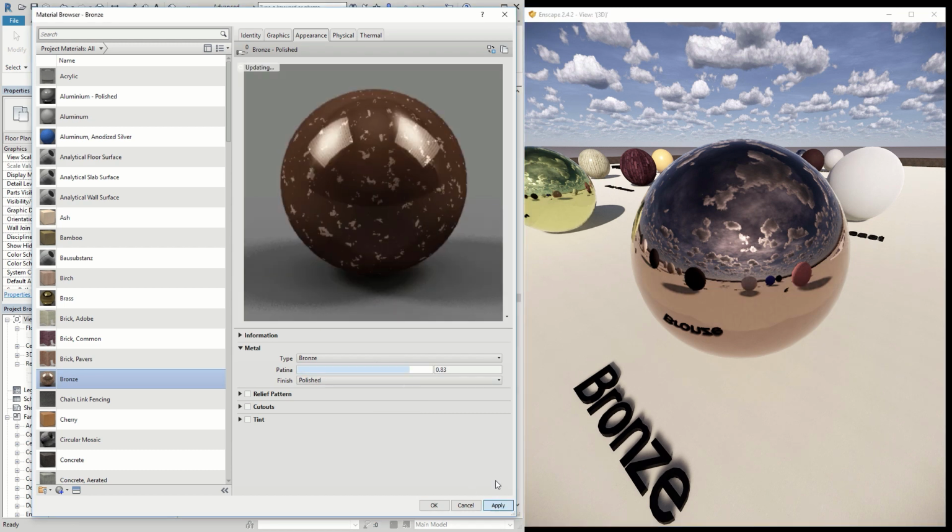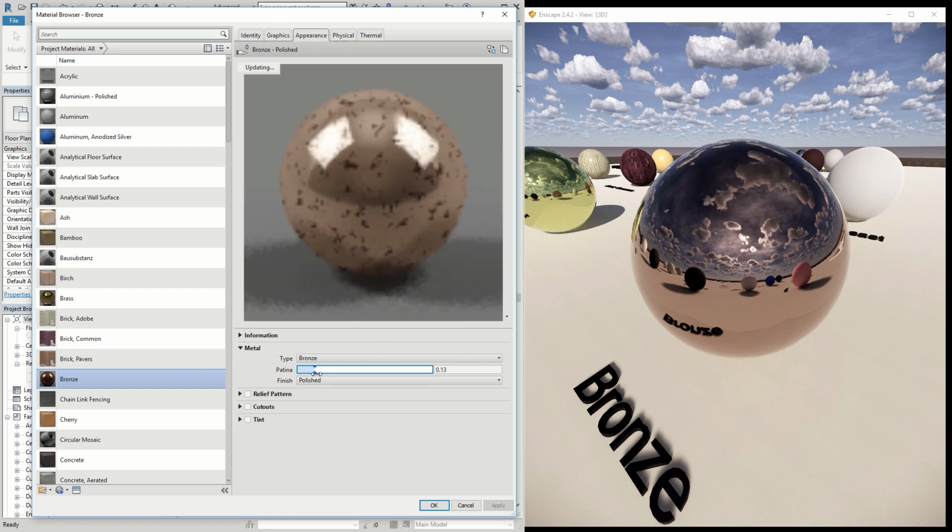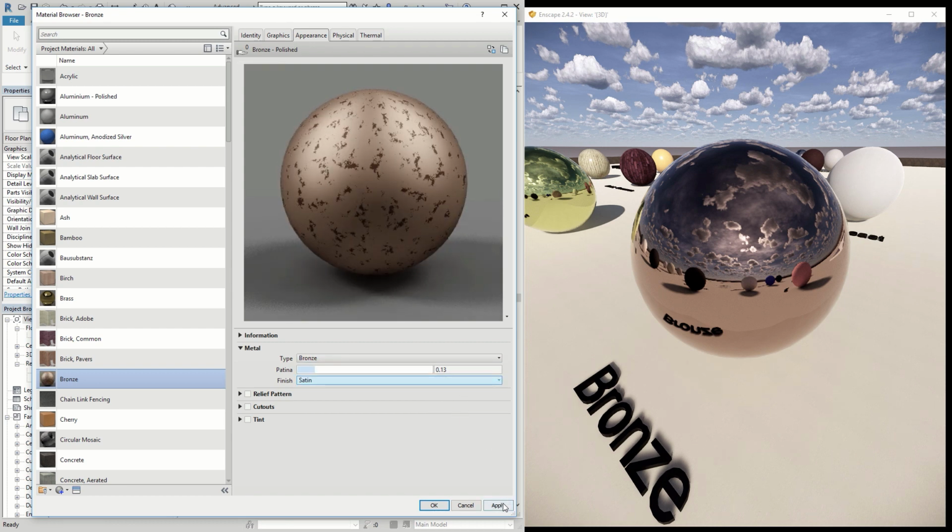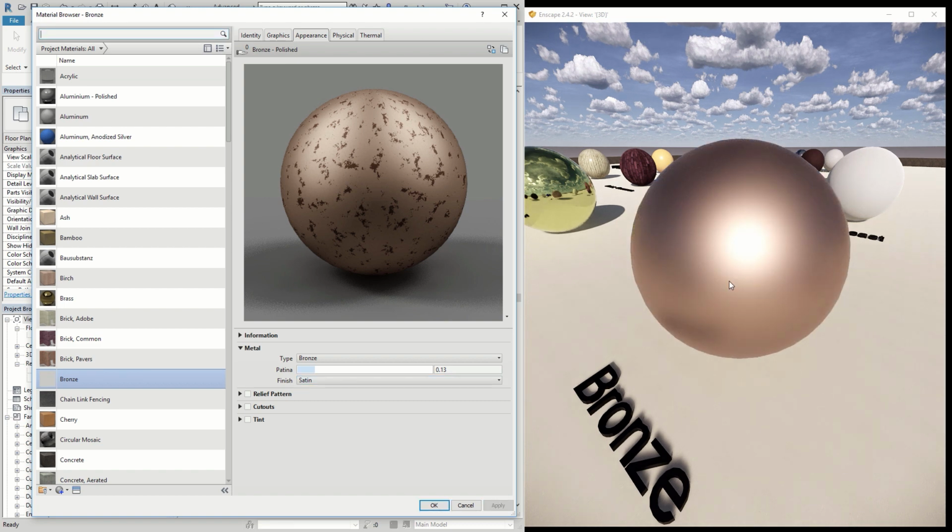If I hit apply here, and I might say, geez, patina, that should be a big difference. But I think because we're out in a space here where there's no obvious and clear small object reflections that might make a huge difference, changing the patina amount doesn't actually make a huge difference. One thing that will make a big difference is if you change it to, say, satin. We'll hit apply. And you can see that really immediately takes the effect of a satin finish.